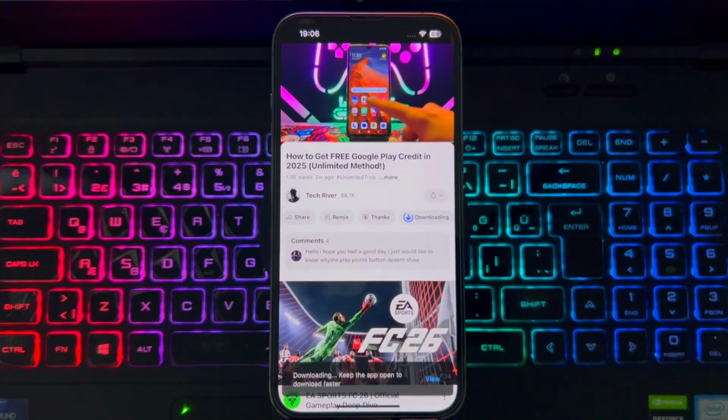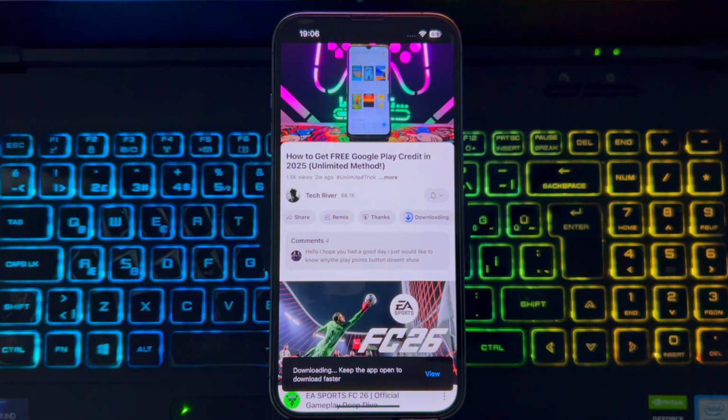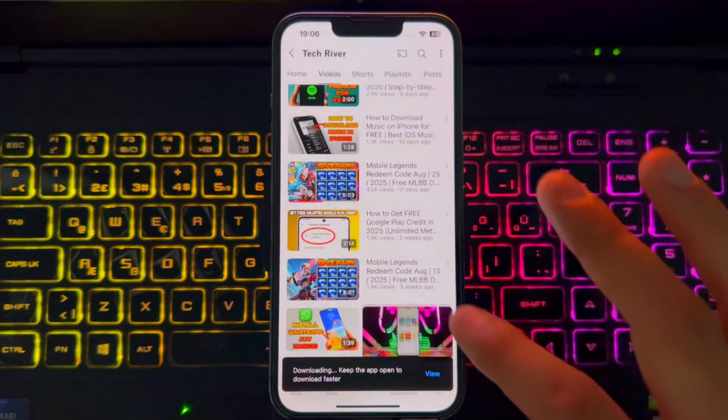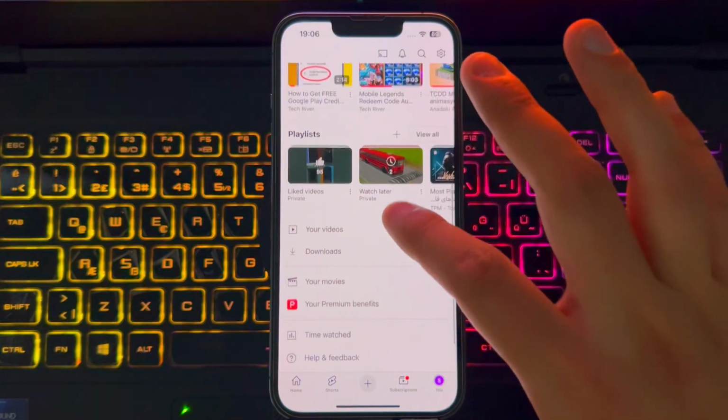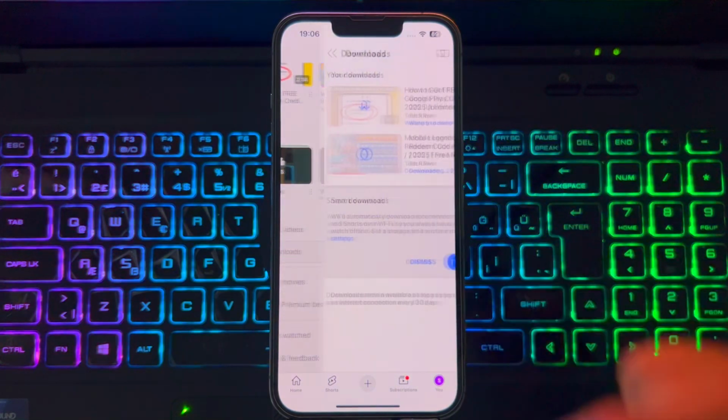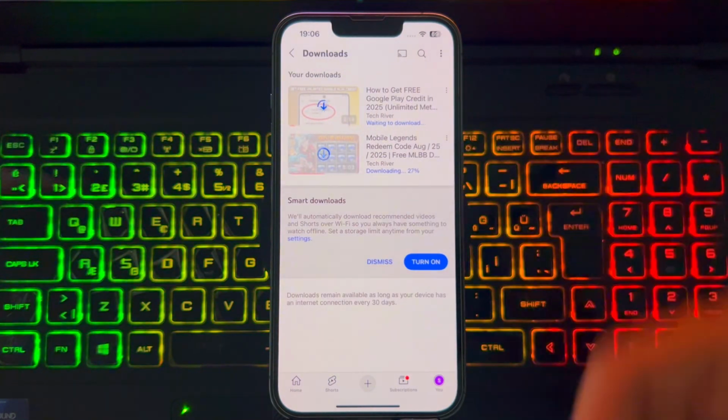What you're gonna do, you get the download option, and now it's downloading the video. Where you can find the downloads, you can tap over here and you can see we got the downloads. So it's now downloading the video.